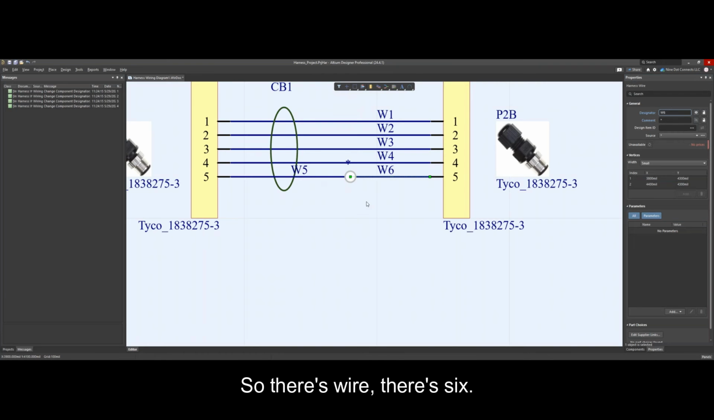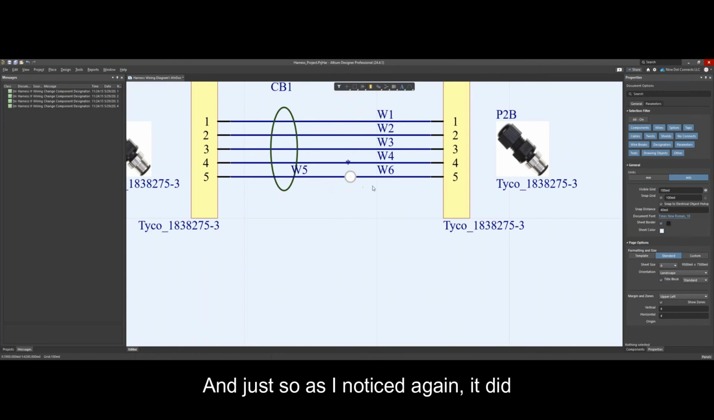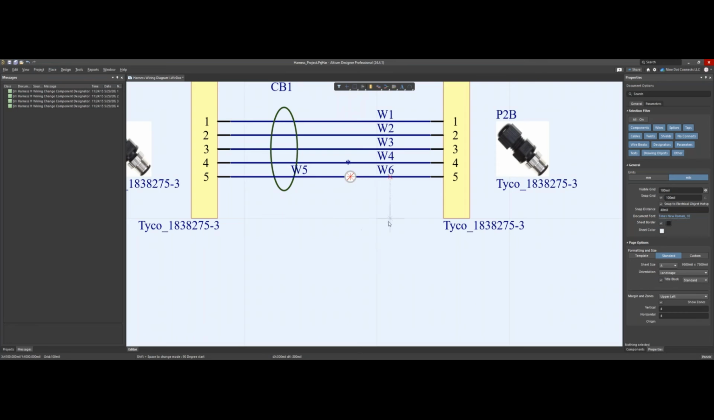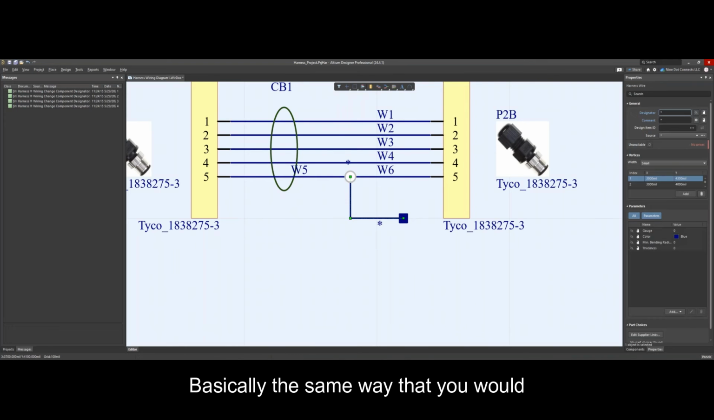So there's wire, there's 6, and just so as I noticed, again, it did break that wire once we did that. And I can do a place again of another wire. We'll click on this, drop it in, right click, basically the same way that you would put in a wire in the schematic capture. And this one I will label as W7.